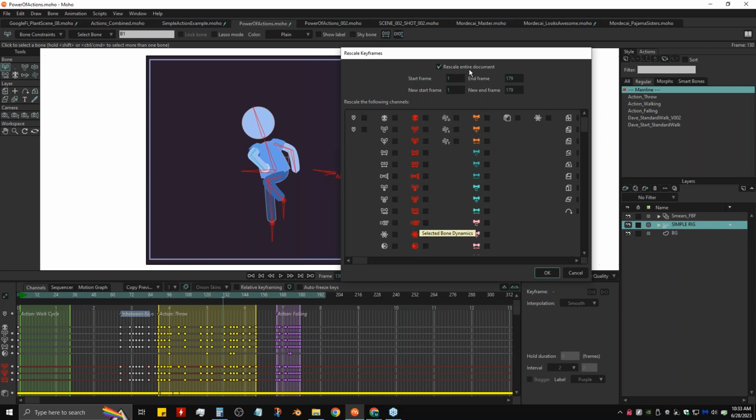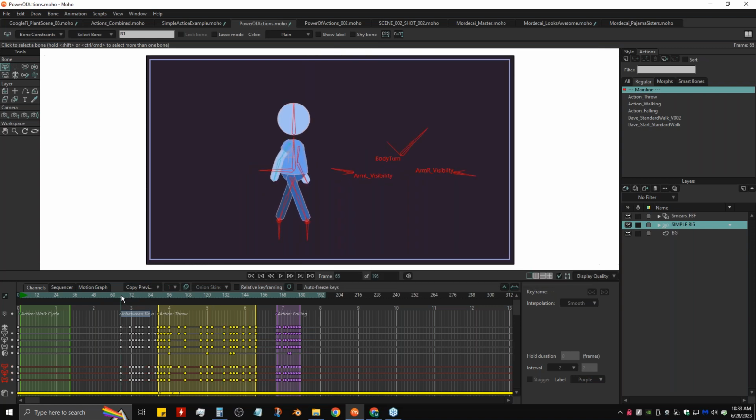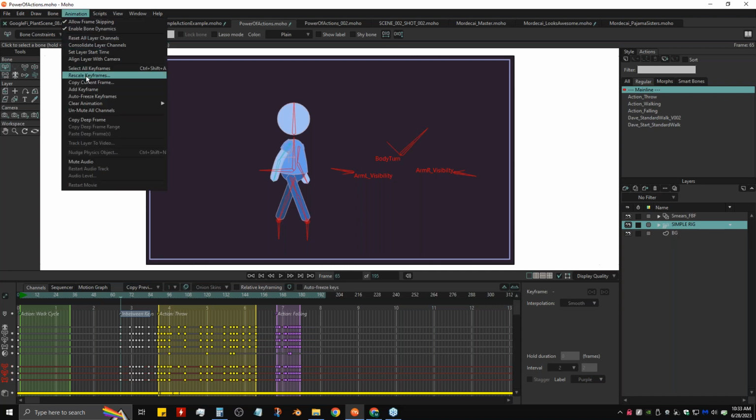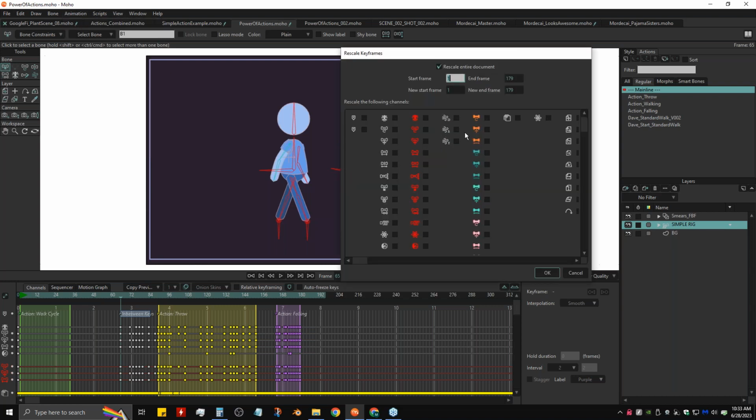So what you'll do first is you'll click rescale entire document, and what I forgot to do is find out where the beginning of that chunk of keyframes is that I want to move. So it's frame 65. So I'm going to go to rescale keyframes, and I'm going to go to frame 65, and the animation ends at 179. Just be mindful of where your other animations are ending on any of the other layers if you have multiple layers with animations. I know that the ending for all of them right now, though, is at 179. And then I'm just going to, let's say I'll move this to 165. I think that'll give me enough space.